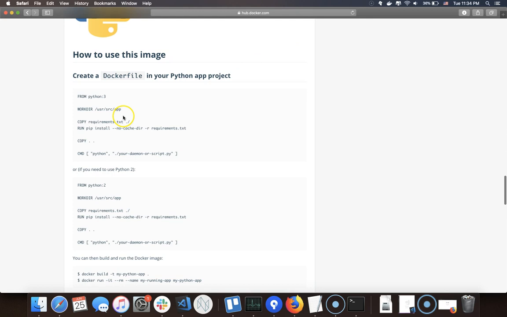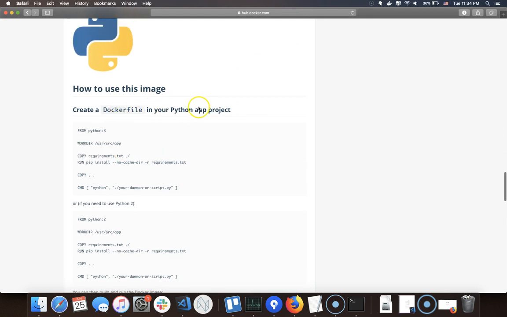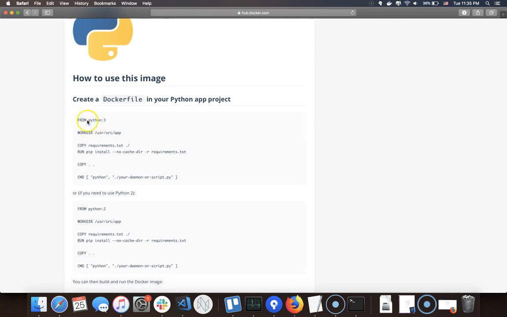Most image creators will put some notes about how you could use their images. Here for Python, to use that we need to create a Dockerfile.